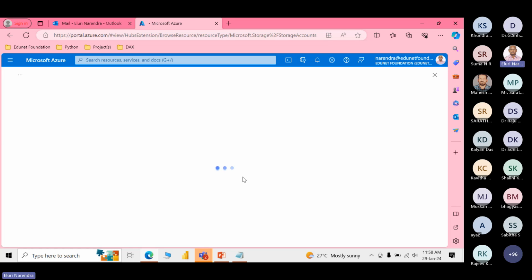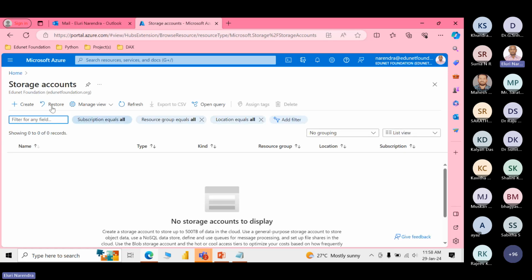The storage account service has been opened, and you can see I am on the storage accounts page. Using this service, I want to deploy my local data. This service will be in the cloud, so once the data is available in the cloud, I can access it from any device from anywhere. That is my advantage: global accessibility for storage accounts.